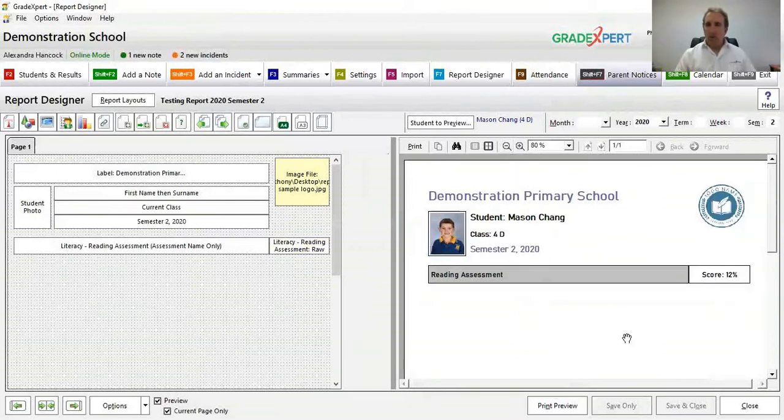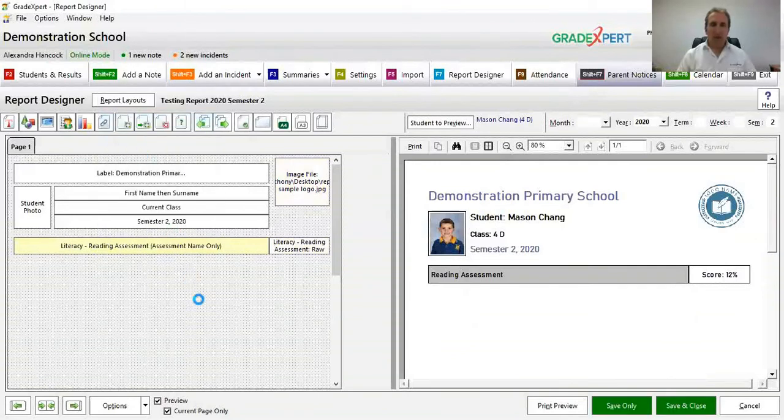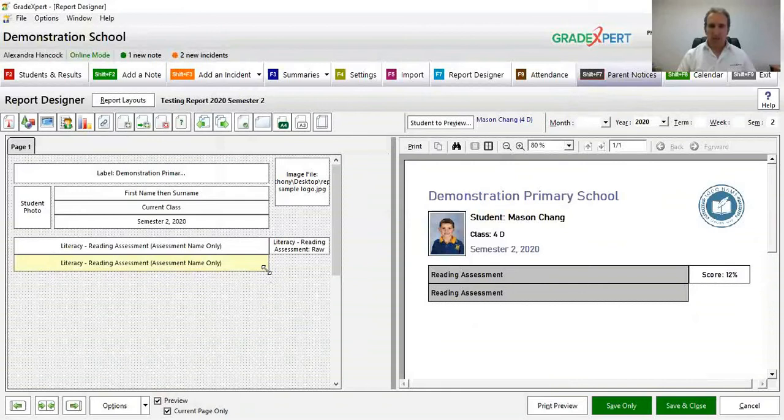So for this reading assessment, we had actually also included a comment. So I want the teacher's comment for this reading assessment to appear below the reading assessment score. So what I'll do is I'll just duplicate this box again. And the reason I keep duplicating it is because that means the font is already set, the assessment has already been selected, and I can just change what's displayed and colors. I want the comment to show over here.